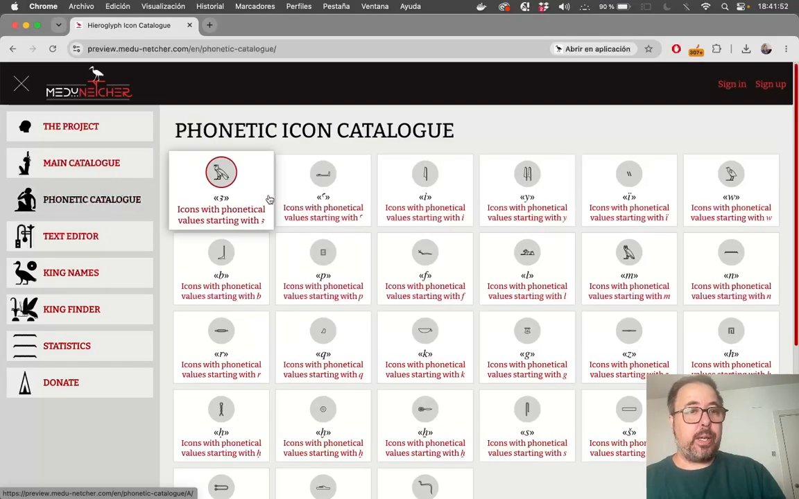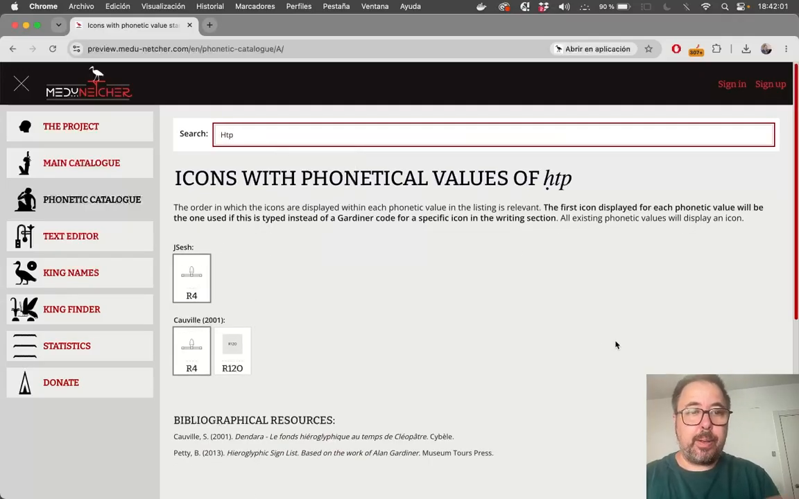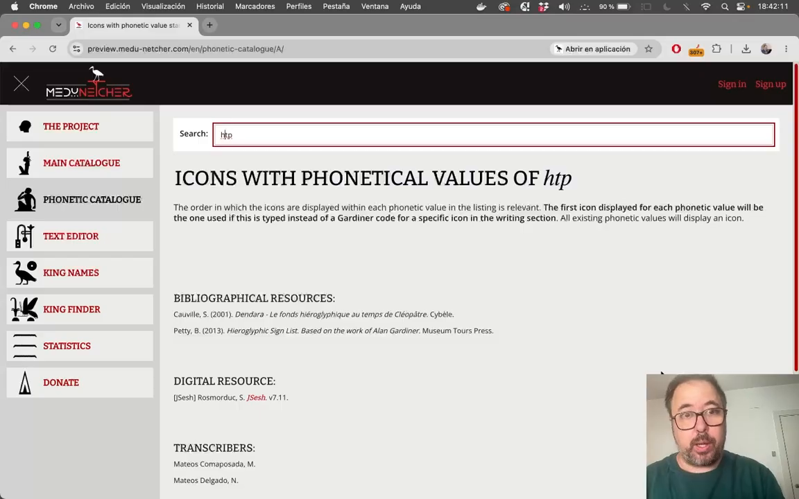We also have the phonetical catalog search. In this case, we enter here and just type the phonetical values. I don't know, hetep, for example. You can look for all the icons that contain this. This is again case sensitive. It's not the same writing like this or writing like this, which in this case will not display anything.